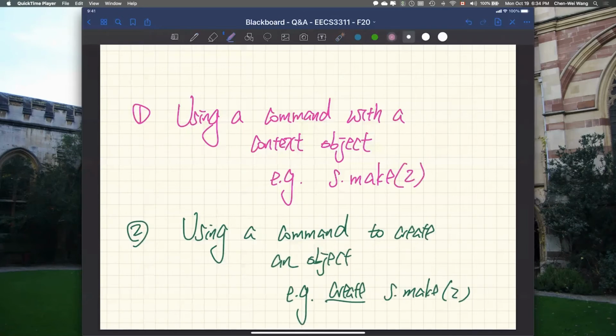So 1 and 2 are completely independent. They don't affect each other. So that's the point I'm trying to make. They are completely independent.